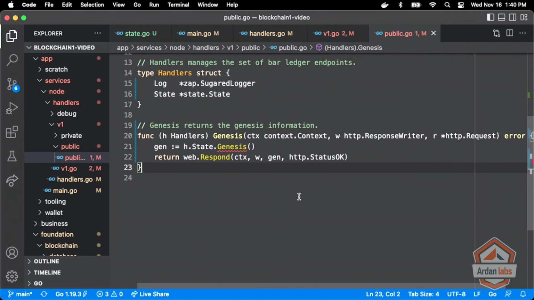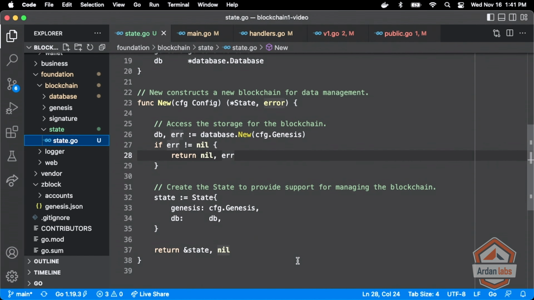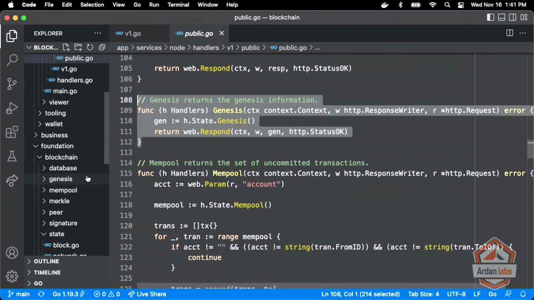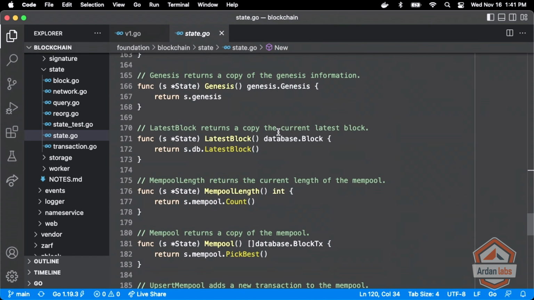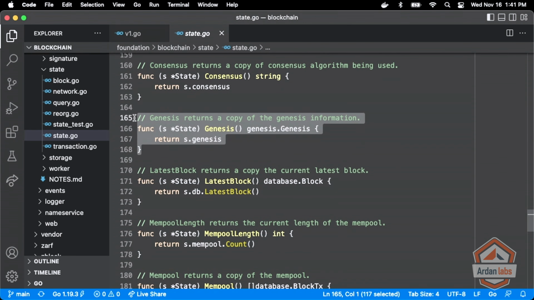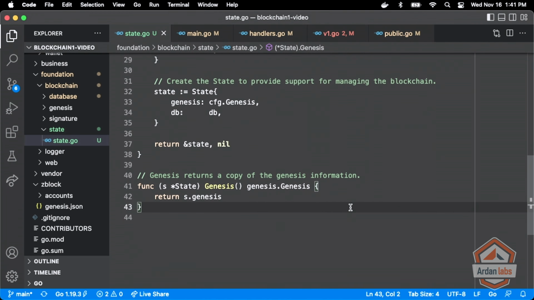OK, so you can see here that we want to get the Genesis information out of the state. And I didn't add this Genesis API in our state package. Again, I'm trying to protect all that state. So we go back to our state. All right, there it is, Genesis API. OK, great. So what Genesis does is it returns a copy of the Genesis information. Again, if we return copies, it will be better from a multi-threaded standpoint. I try to do that as much as I can.